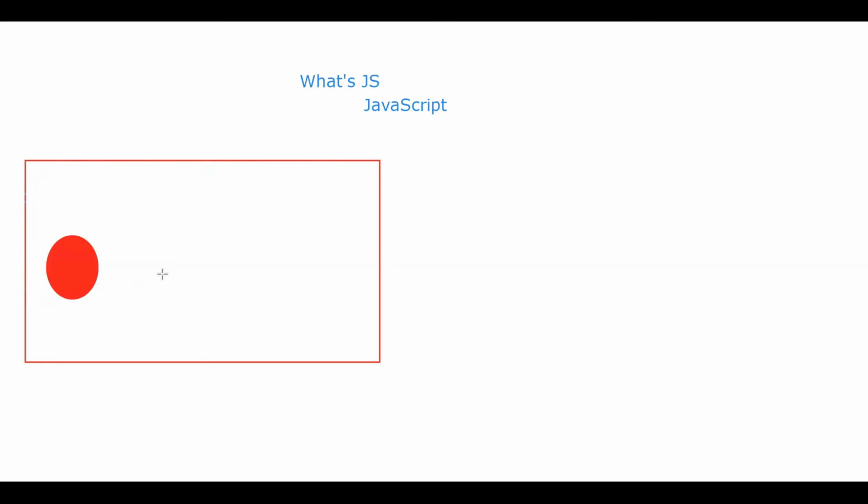Is C++ better than JavaScript? Just for coding, C++ is better.